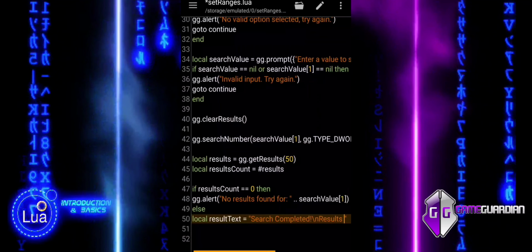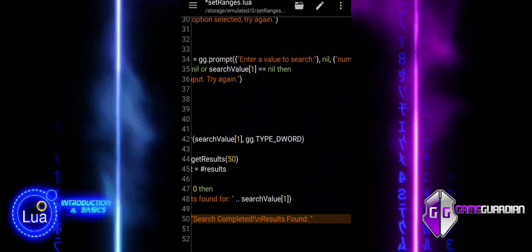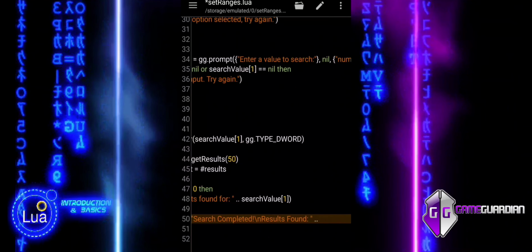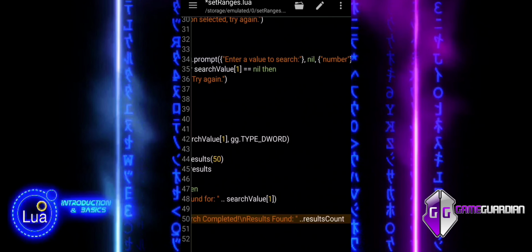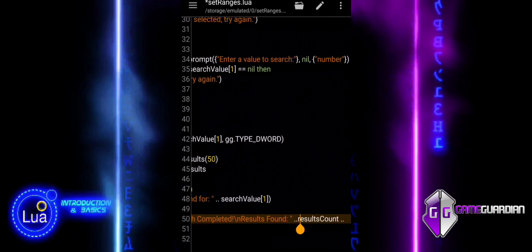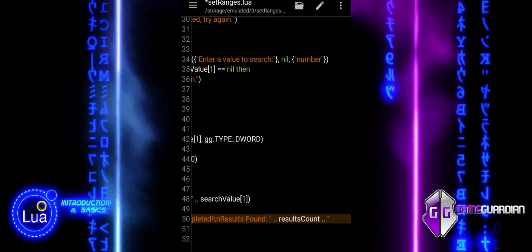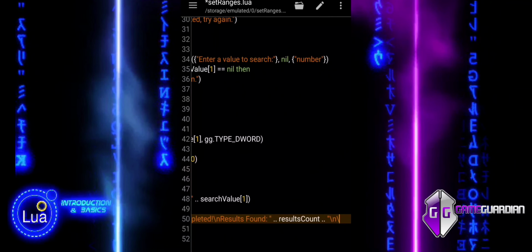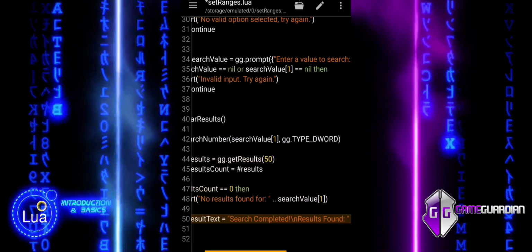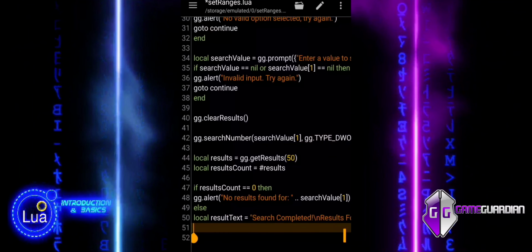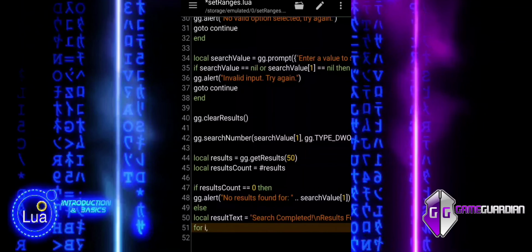If results count is equal to 0, it means no results were found, so an alert will show, followed by the search value entered by the user. If results were found, a result text variable is created to display a message and the number of results found. Then, a for loop goes through each result and adds the address and value of each result to the result text. Finally, an alert displays the complete list of results to the user. After that, the clear results function is called to clear the results, and the loop in the main menu function continues.